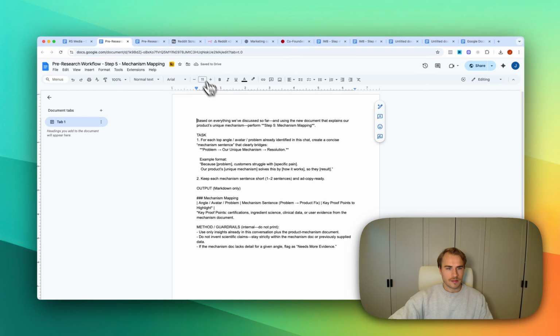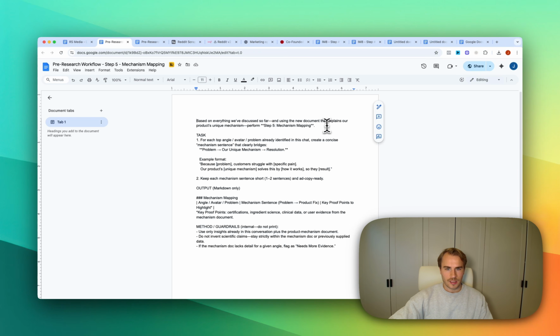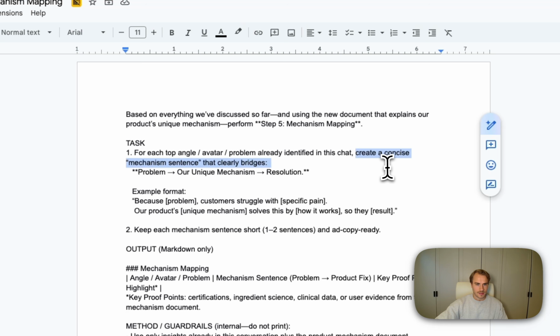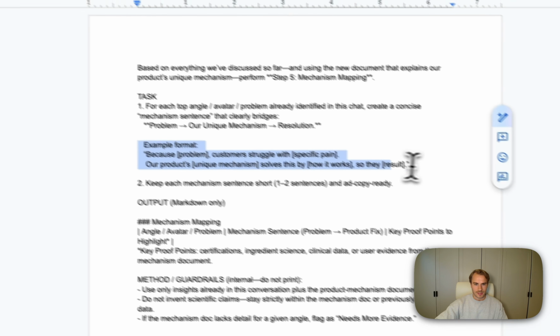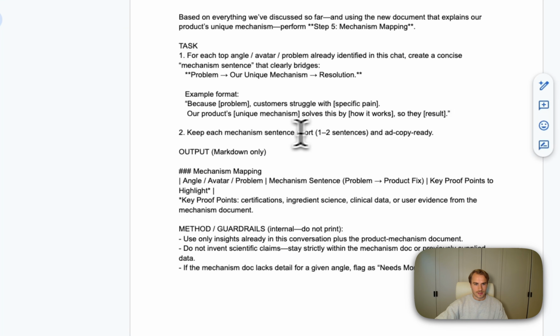So you can see right here, again, based on everything we've discussed so far and using the document that explains our product's unique mechanism, perform the mechanism mapping. For each top angle avatar problem already identified in the chat, create a concise mechanism sentence that clearly bridges the problem with our unique mechanism and then into the solution. Then we just have some examples right here, and then we just keep the mechanism sentence short.